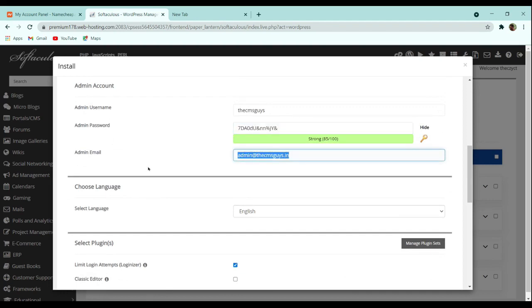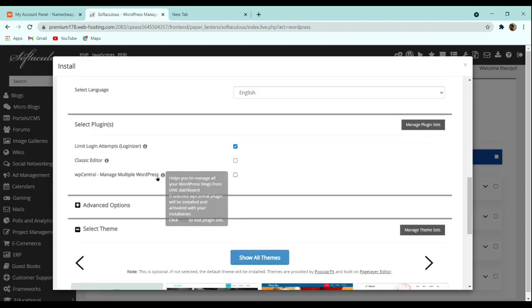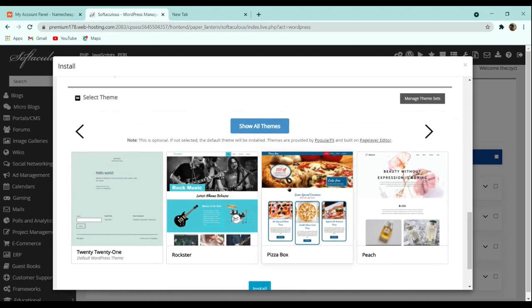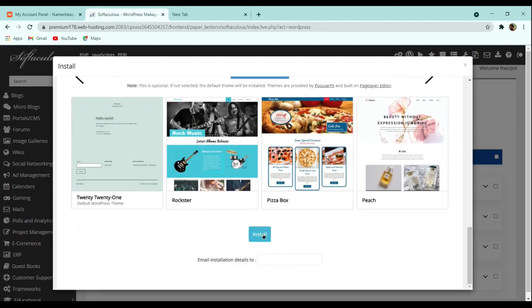So here I am going to give my email address. So let me give it. And then here you can skip the theme installation. You don't need to select one here. We will select our own theme, and finally here we have to click on this install button.